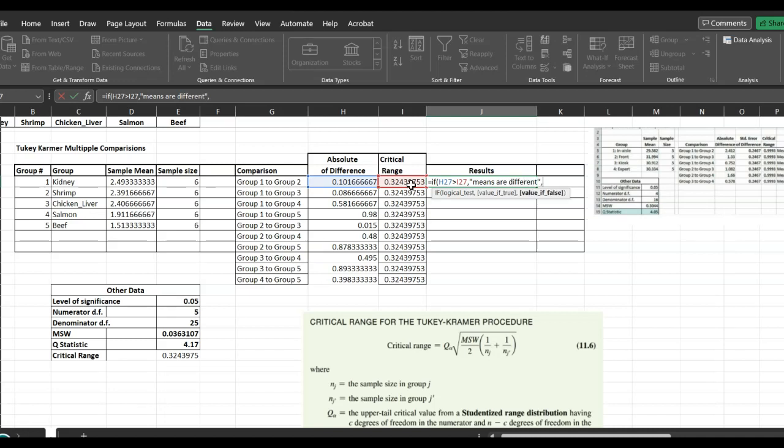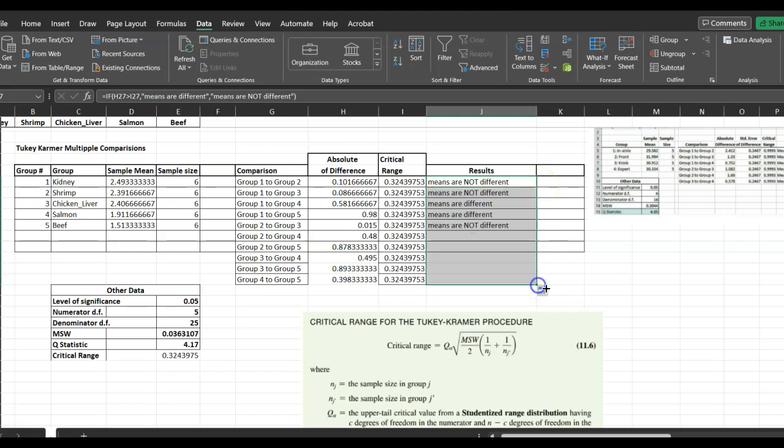Then you're gonna use comma again. So in the opposite scenario, you're gonna come up with the opposite statement, which is the means are not different. Close the parentheses and all set. So the first statement here is going to be the means are not different. You drag it down and that's what you got, right?